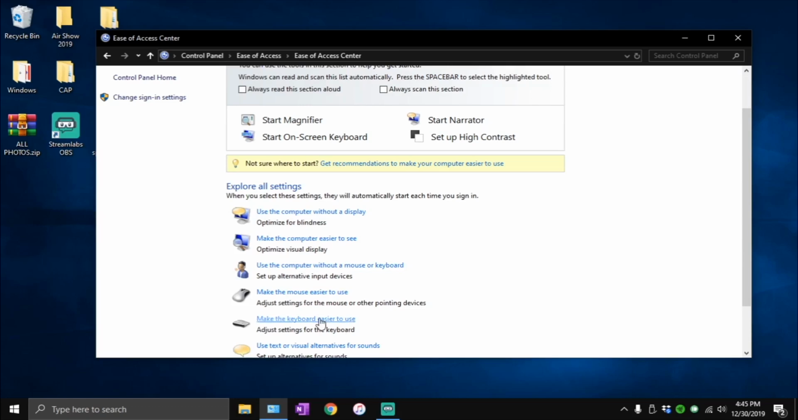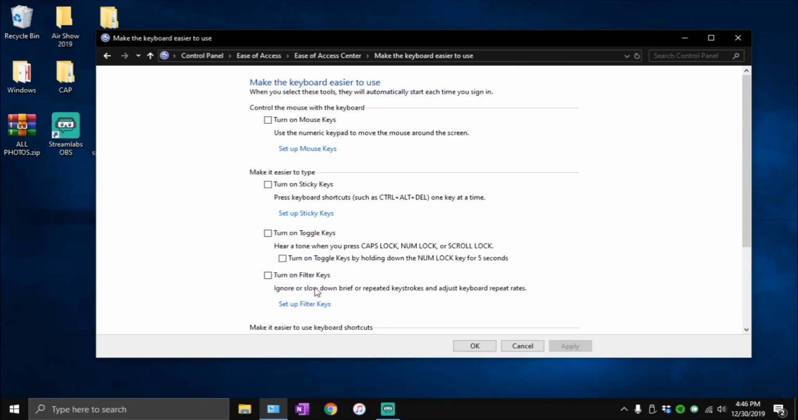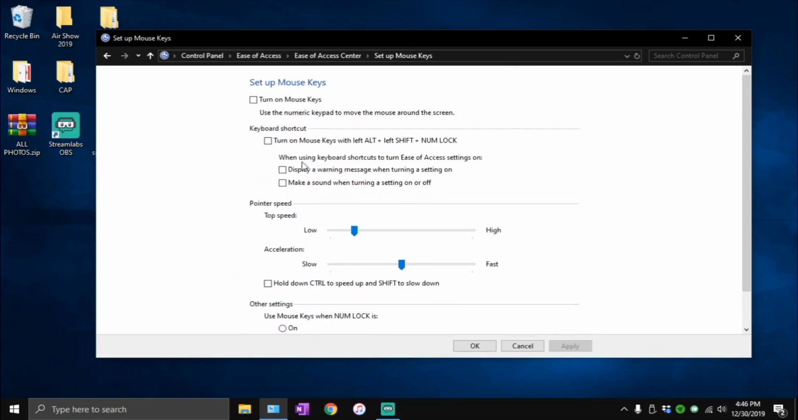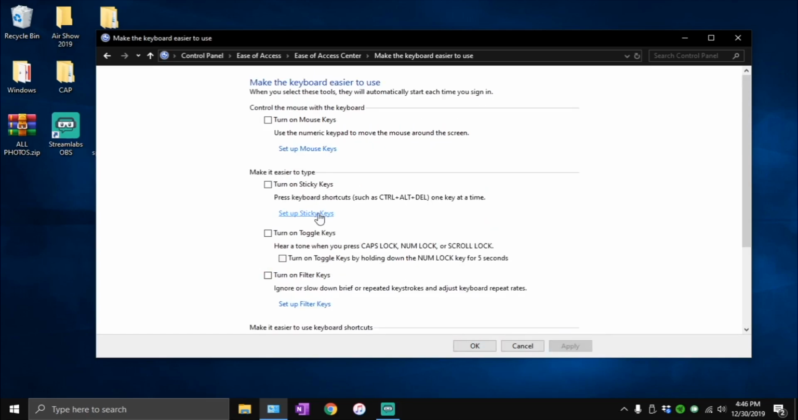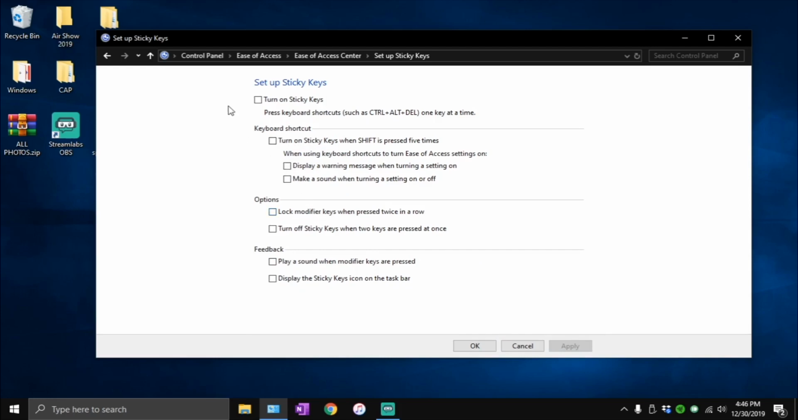Then click make the keyboard easier to use. Set up mouse keys. And then what you want to do after unticking that one is untick all of them except for this one. Keep it on off. And disable this one too. Then hit apply and OK. Set up sticky keys and take off all of these. Then hit apply and OK.